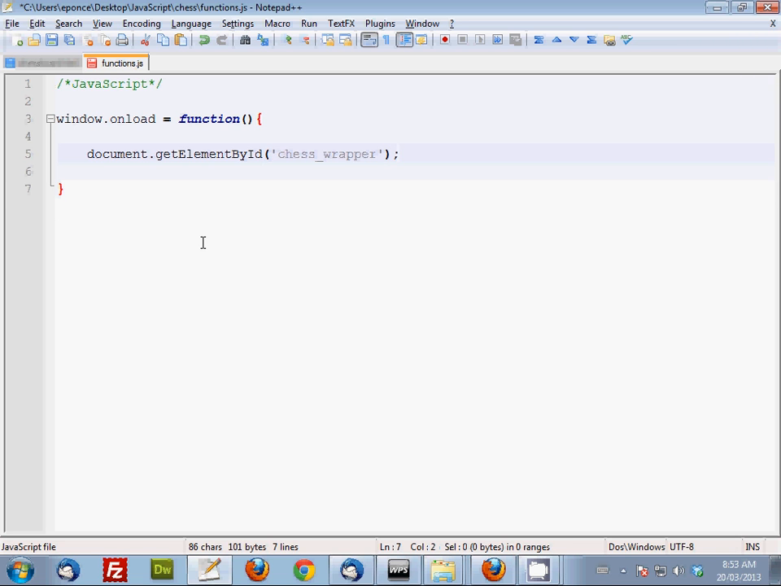By the way, I need to do this inside document onload, at least inside window onload, because I need my element to exist. I need to wait for my HTML to complete loading, my DOM, my document object model, to be created, so then JavaScript can find the element with ID chess wrapper, right? If I do not have window onload and I just execute it like that, that is going to give me an error.